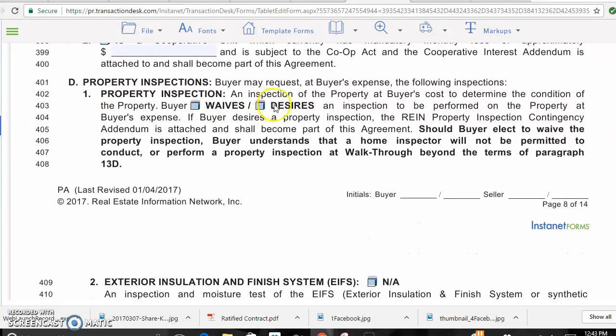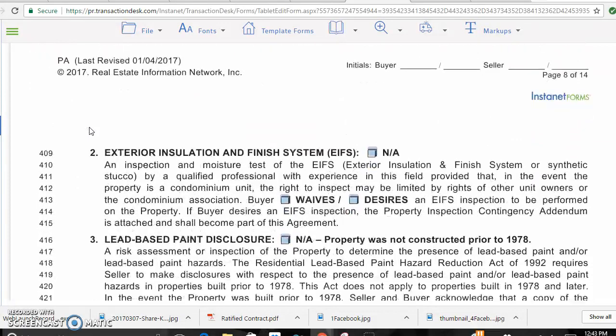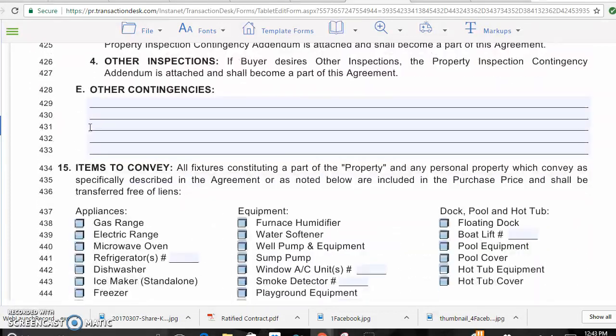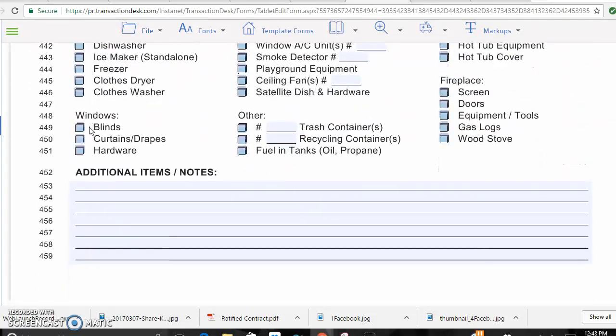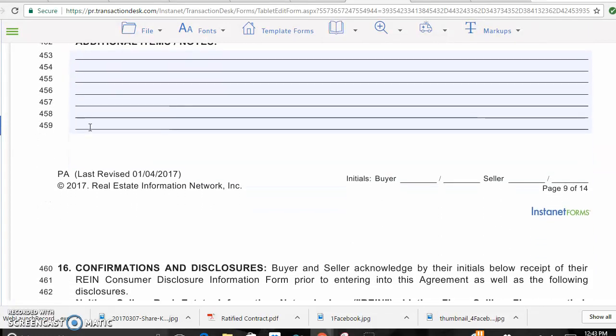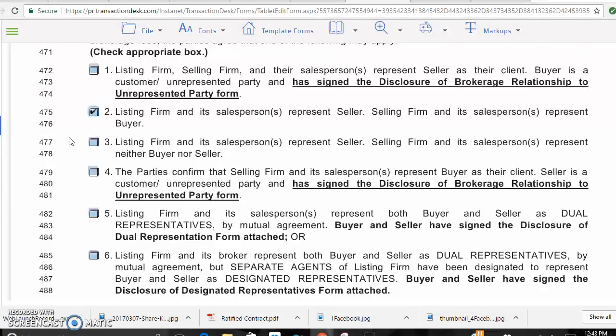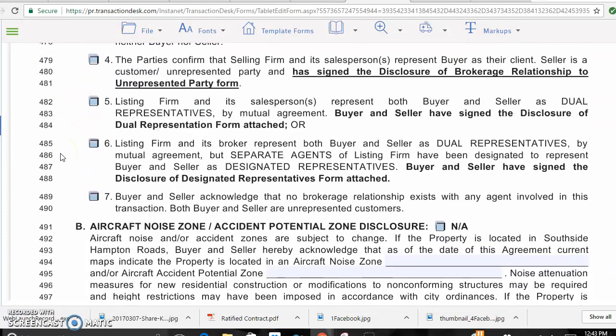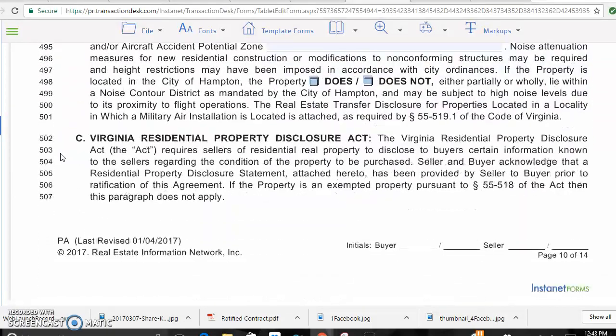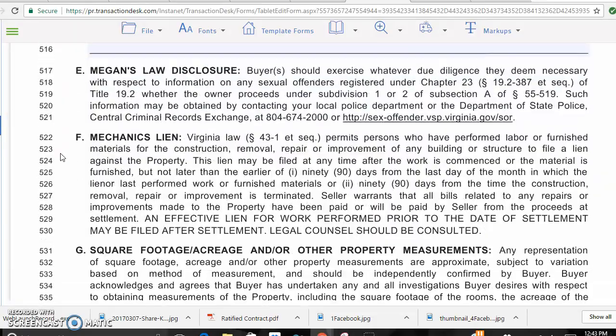Property inspection, I always select desires. It'll change obviously if you have an investor who doesn't want to. But again, I'm just trying to save myself time. If I have a buyer that wants to submit an offer quickly, my template is ready to go. I just change it, add any information so that we can get the offer in quickly. I usually select two: listing firm and salesperson represent seller, selling firm and salesperson represent buyer. Most of the time that's what it is. Obviously if it's different, you'll need to change it. Keep scrolling down.